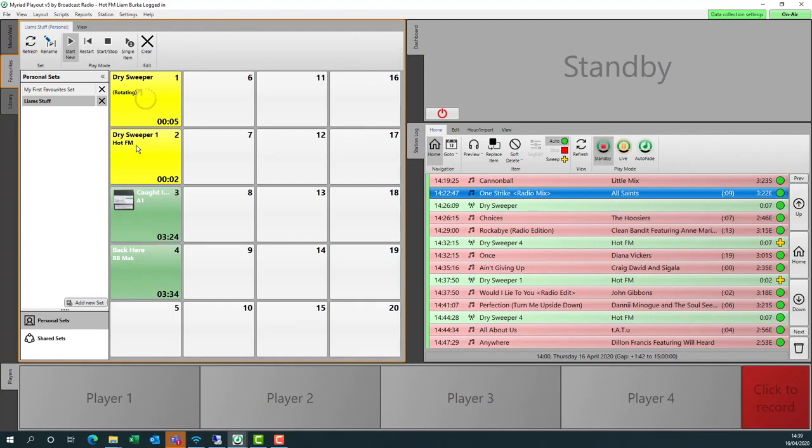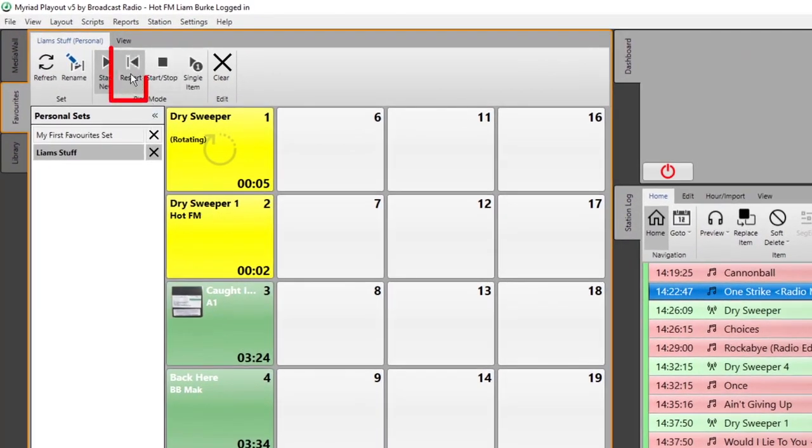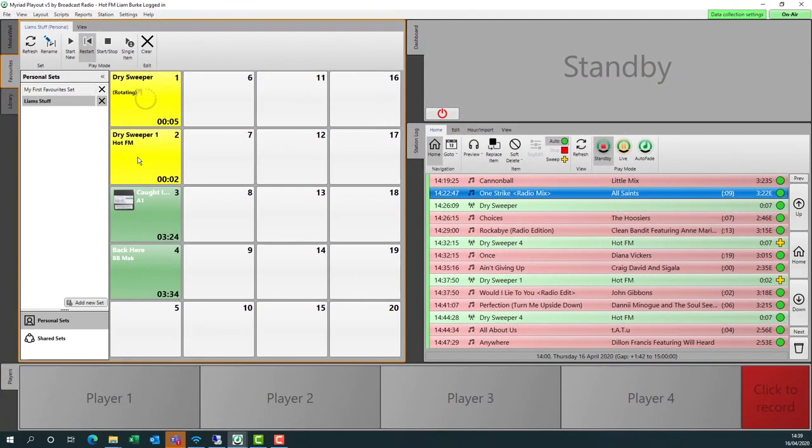Let's try changing it to restart mode. Hot FM. In restart mode, every time you trigger the favorite again, it will re-queue it to the beginning and play it rapidly. So you can make it kind of play repeatedly over and over again, which is great for sound effects and things like that.